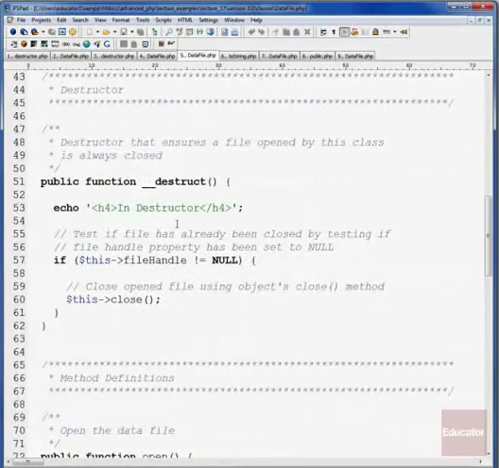So when the destructor is called and it runs this test, file handle not equal to null, that's its way of knowing whether the file has already been closed. If it has already been closed, it doesn't do anything. If it hasn't been closed, it goes ahead and closes it. And this is our way of cleaning up this data file object to make sure that any open file has been properly closed.